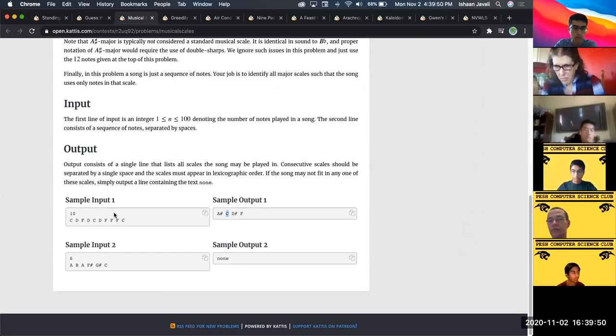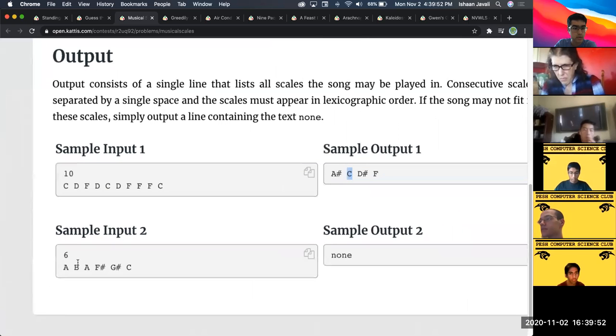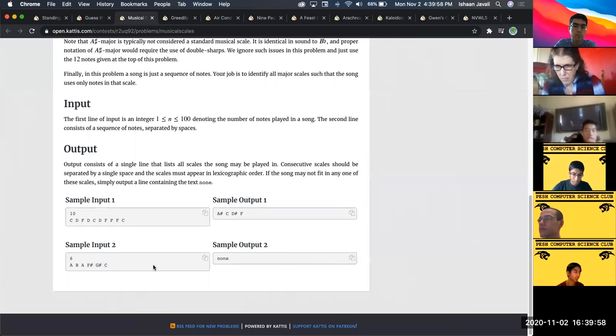So that's what the problem was. And for this case over here, the song consisted of the notes A, B, F sharp, G sharp, and C. But there is no single scale that contains all of those notes. So that's why you had to output none. Does everybody understand the problem?